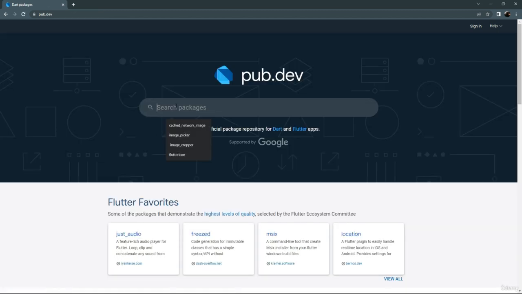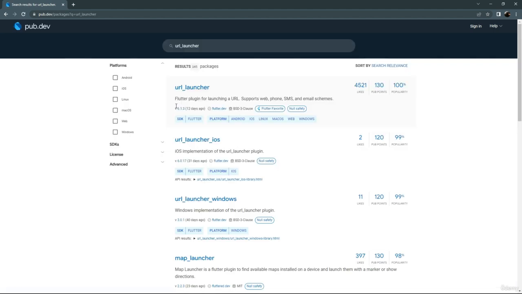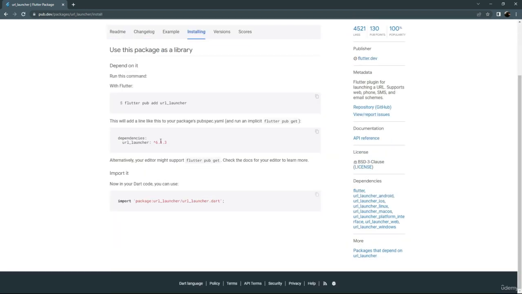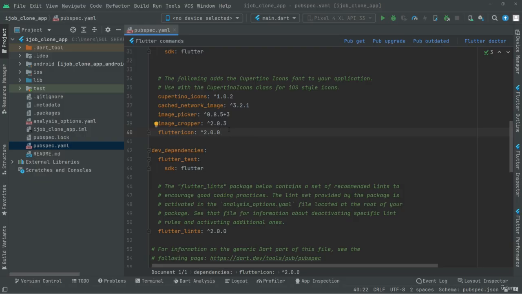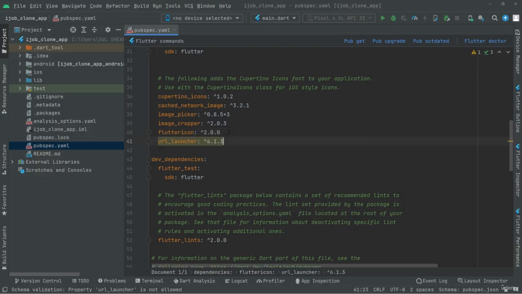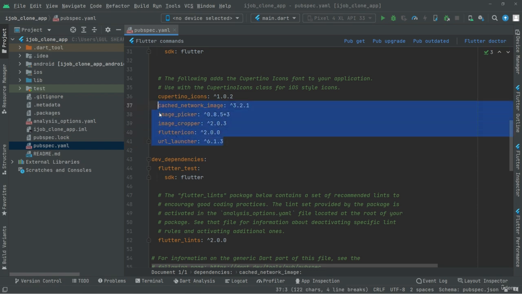Now we will search for URL launcher. We will need this in our project, so it will simply launch the URL. You can read that it will support web, phone, SMS and email schemes. So let's go and copy the dependency. Go back to the Android Studio, and here as usual paste it, and it must be in proper alignment, as you can see right in here. Let's go back.